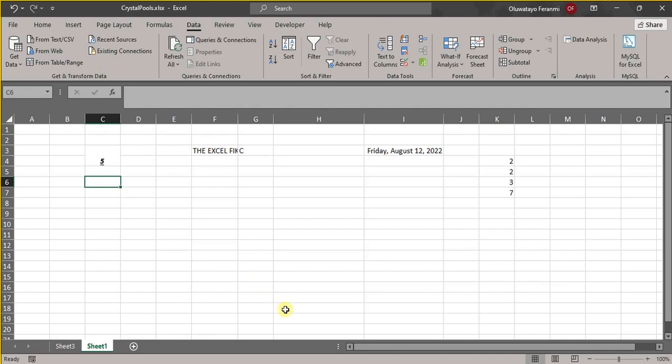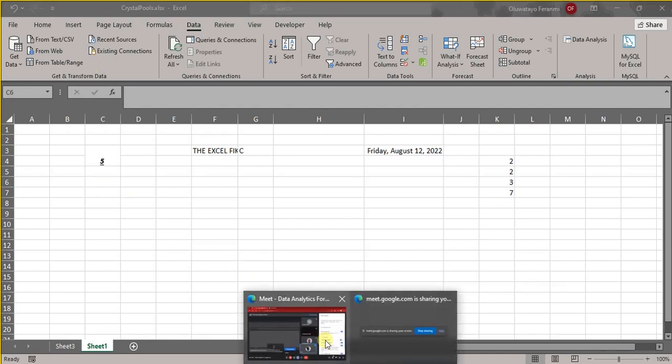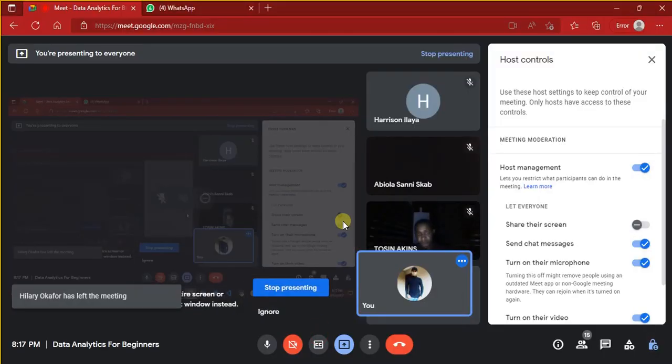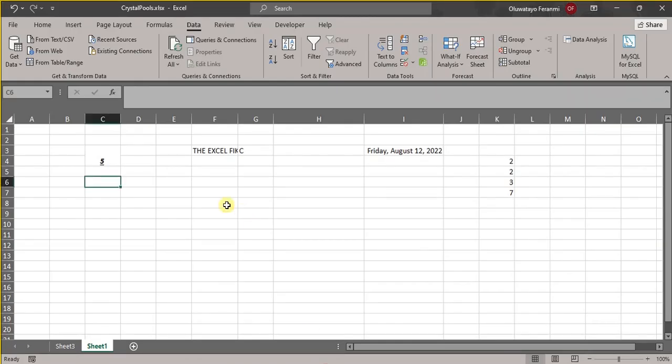Okay, someone is joining. When it is 8:30, we stop accepting people. Nobody tries to join. So welcome. All right. So the data ribbon is okay.